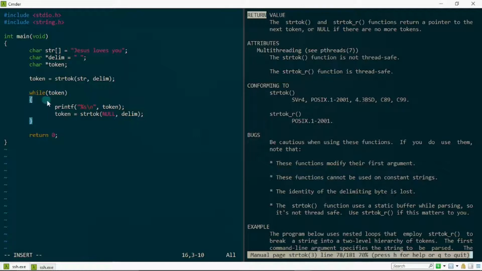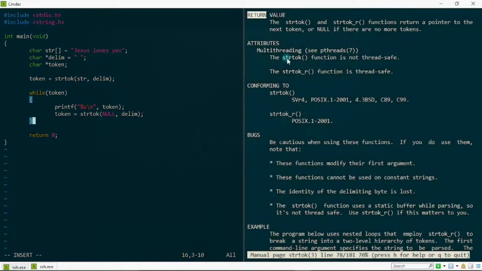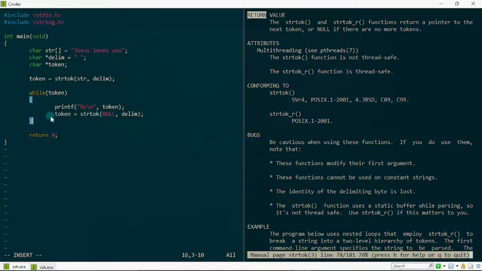So right now, let's just go through what would happen. strtok will be called the first time. Jesus will be stored right here in token. So for the first time, the while loop is executed. Jesus will be printed out with a new line, and then strtok will be called again on the same string because I have null right here, and loves will be stored right here in token. So it's going to do a check to find out if loves is null. Since loves is not null, it's going to print it out and call strtok again, do the same thing. But right now, since there are no more tokens, this token will be null.